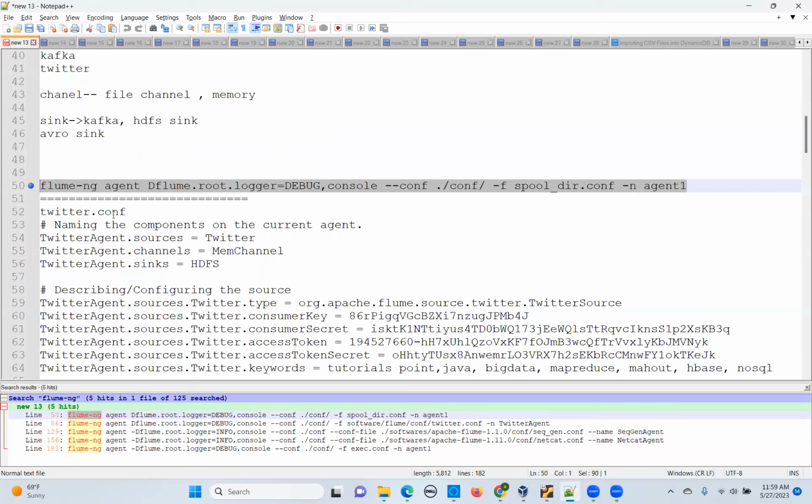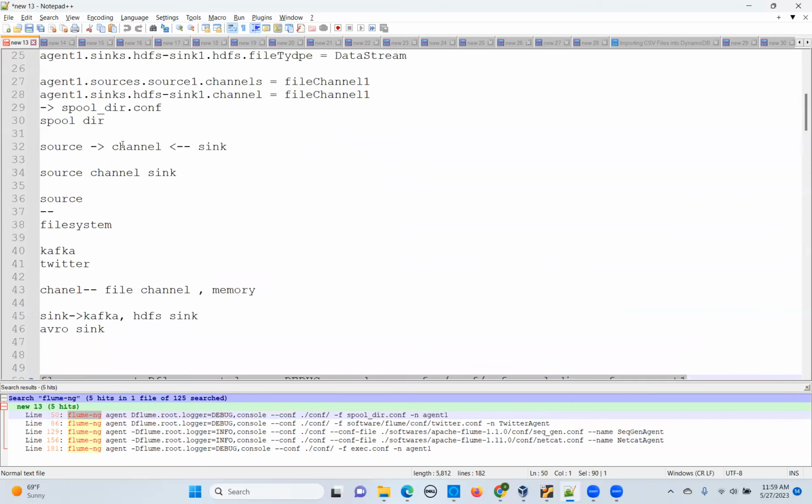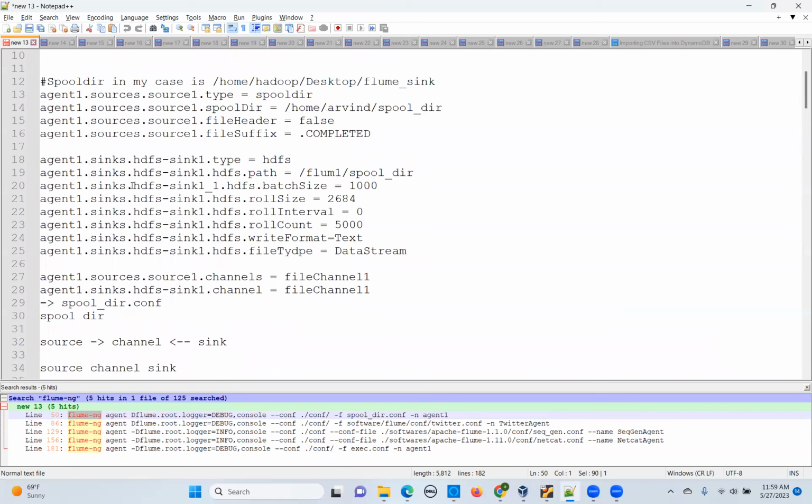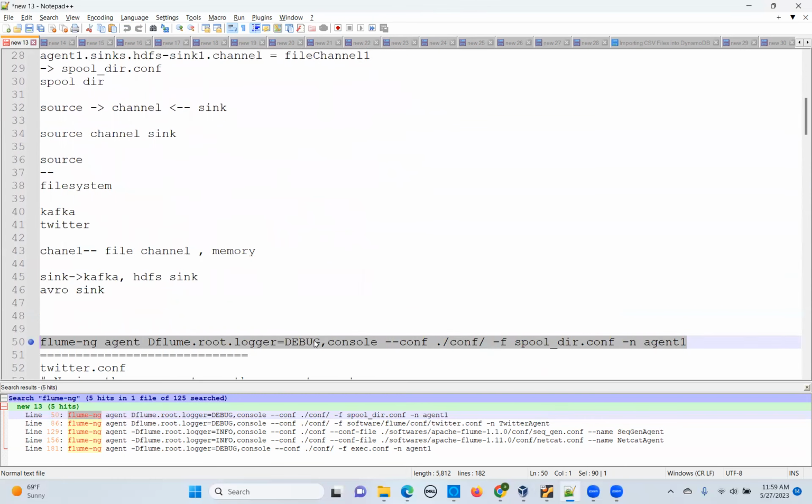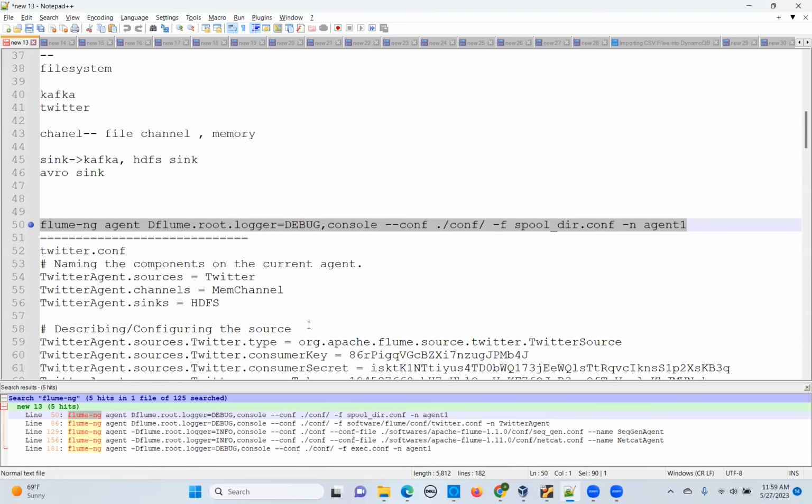So the ultimate purpose of Flume is one source and one target, which you have defined in the configuration file. From the particular source, it will start reading data and write to the target. That is the end goal. Okay. And this flume-ng command will start transferring the data. So Sqoop, we know, is for SQL structured data, but Flume is for structured, unstructured and semi-structured data. Even for SQL databases also we can use Flume.